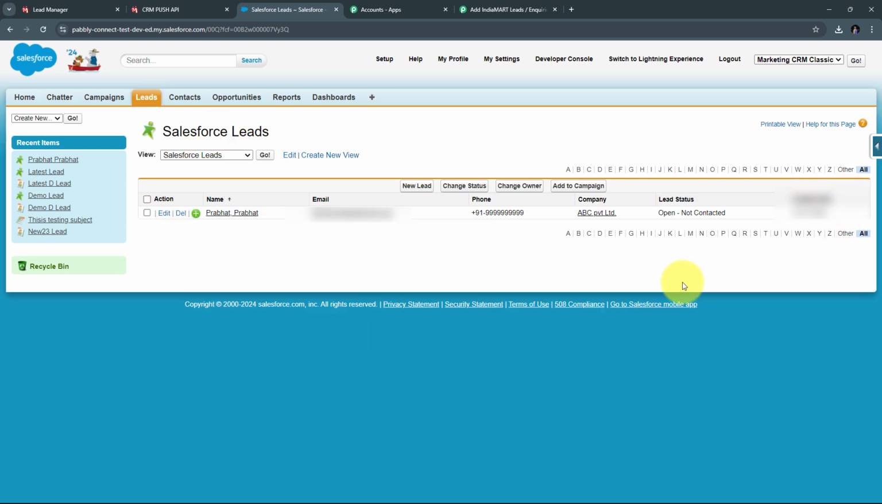And here in leads, we can see I have automatically created this new lead that has the name as Prabhat. I have this email address, I have the phone number, I have the company name that is ABC Private Limited. I have the lead status that is open not contacted, and I have the created date. So here we can see that I have successfully created this new lead automatically in my Salesforce account, and I have used all the detail of my lead from IndiaMART, all my inquiry details.